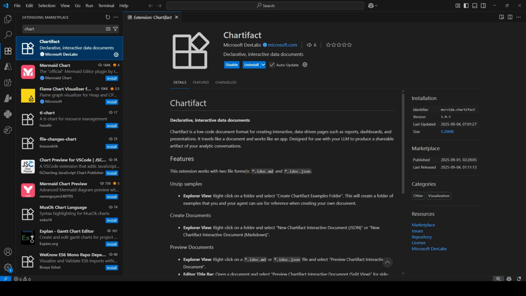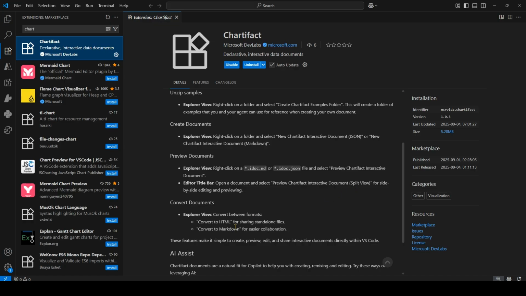Now the extension works with two file formats. So this is very important to note: idoc.md and idoc.json. So two different file formats: markdown for just readability purposes, and JSON is for actual file transfer to different, say, large language models if you are utilizing an LLM.